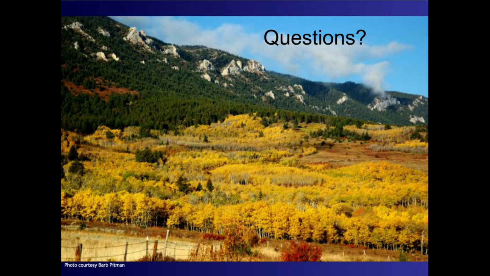Yes? For both projects, what was your minimum mapping size? Minimum mapping unit was a single Landsat pixel, which is 30 by 30 meters.